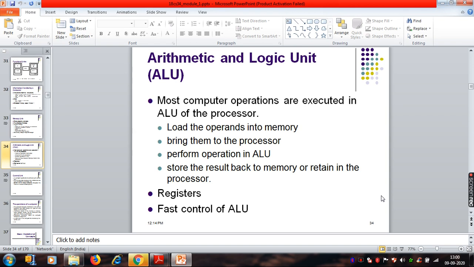So there are four steps which are quite common to execute any simple instruction. Most computer operations are executed in the area of the processor. These are the steps. First is to load the operands into the memory. That is nothing but the fetching.